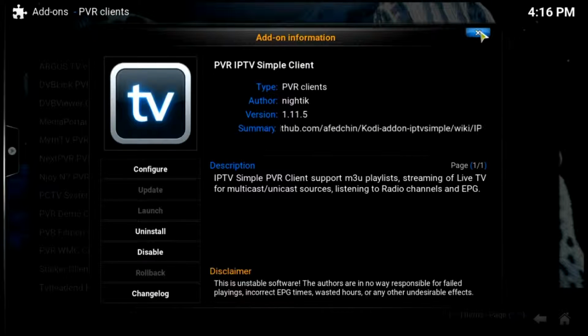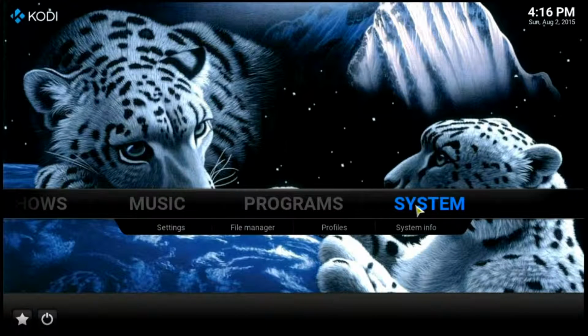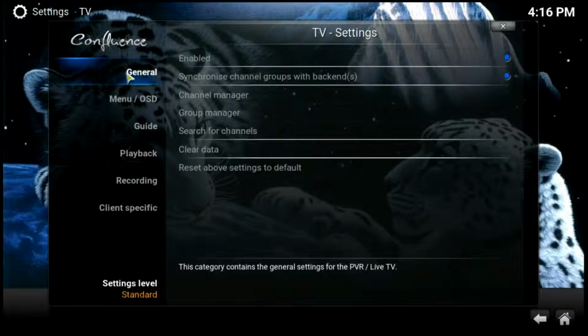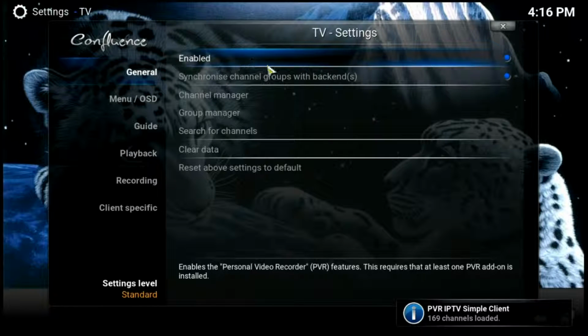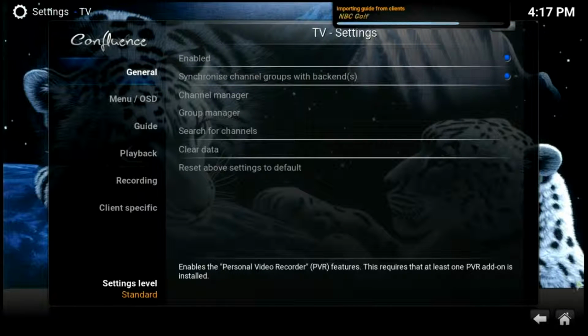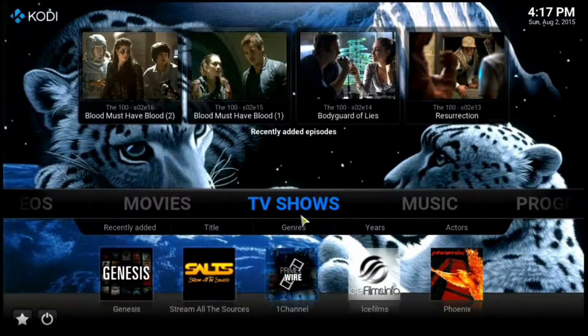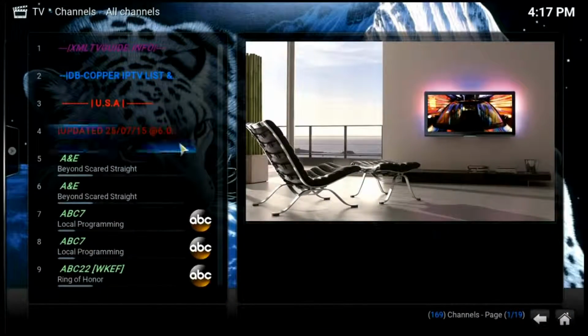What we may have to do here, guys, at this point is hit the X there. We'll go back to the home button, go back to System, and click on TV. Up here on General, you remember we clicked Enabled a minute ago. Let's click on it again to disable it, and click on it again to enable it again. Now we should have that in our menu bar for live TV. Yes, and there it is. So live TV, and there we go.